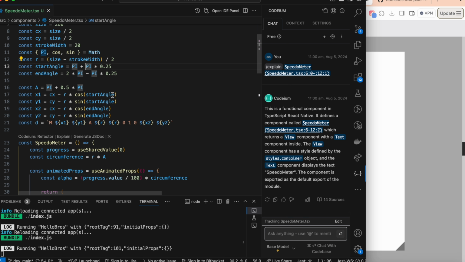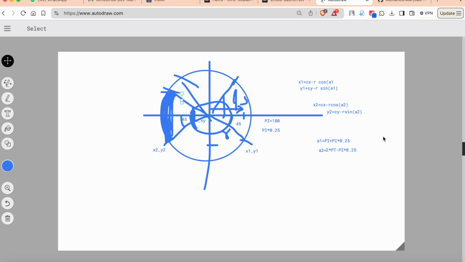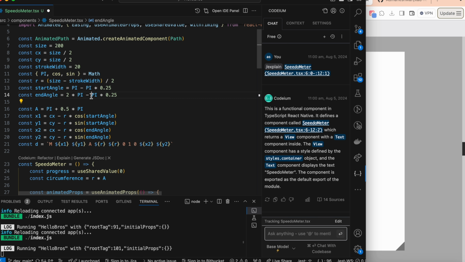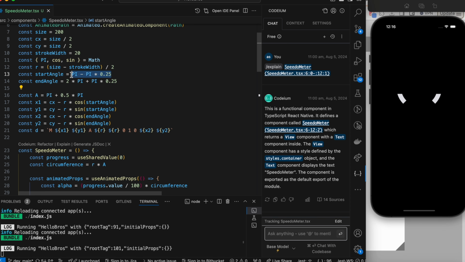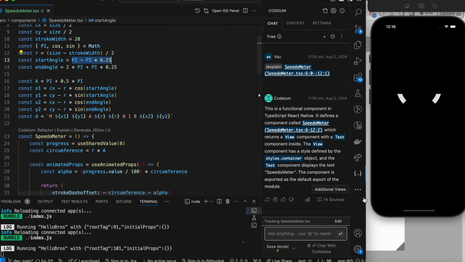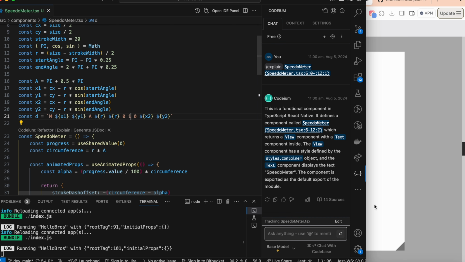Okay. So let's make it as pi minus 45, and this one also pi into pi minus, plus 2 pi plus 0.25. Okay. Now let's see how this looks. Okay. Now you can see it has cut off, but we have provided the correct value of our angles according to this diagram. Now let's change this value.